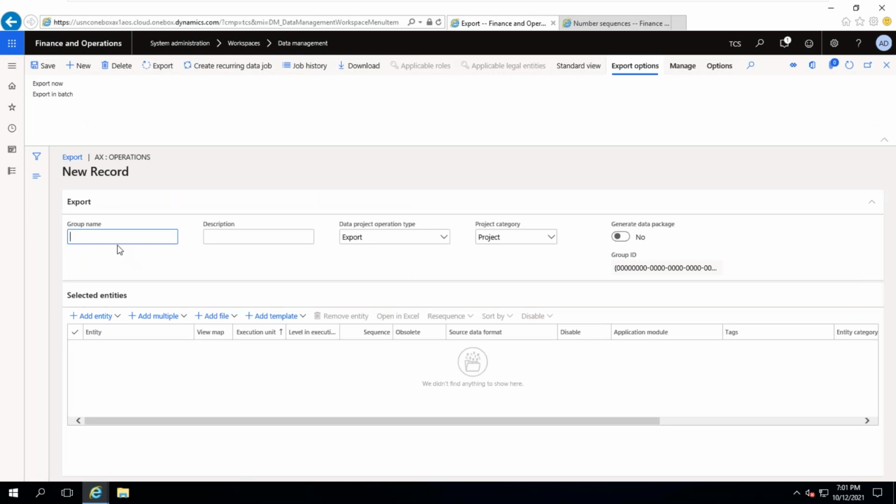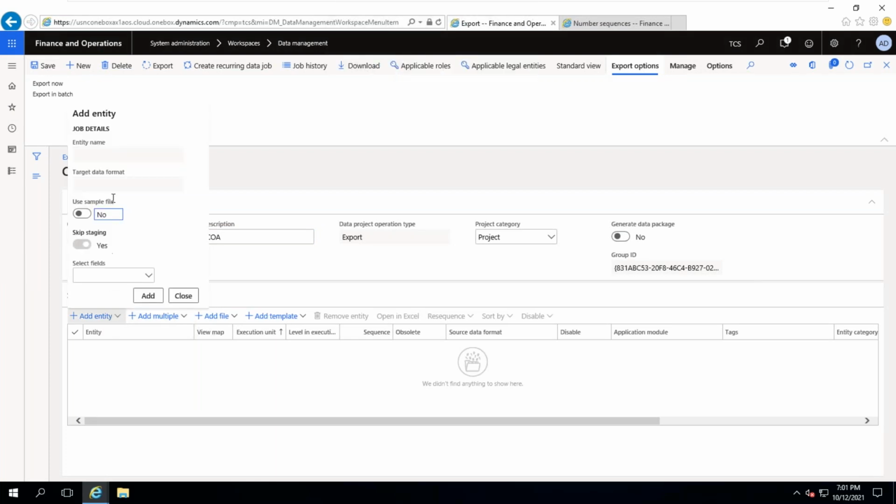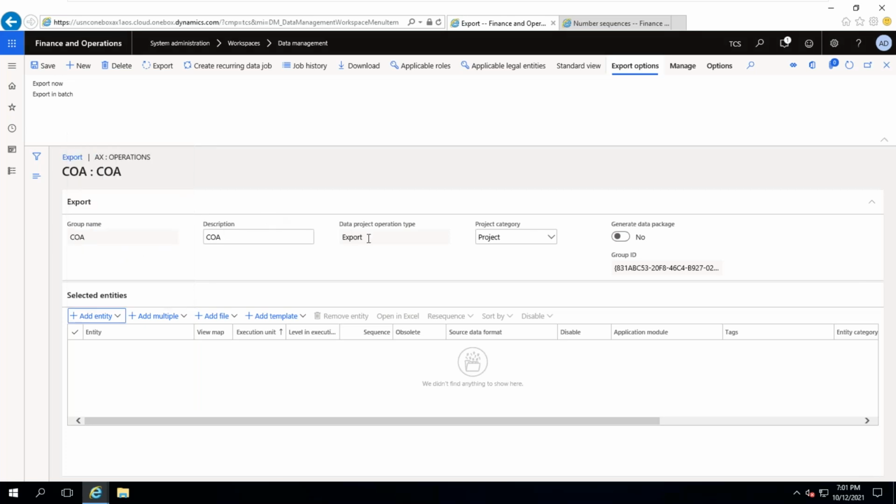Okay, you can enter like COA, chart of accounts for export, and you can click on add entity. So it will show you, I want sample file. One second.